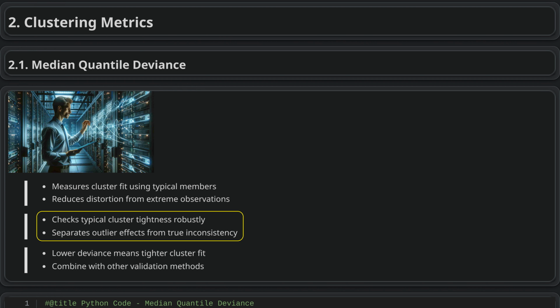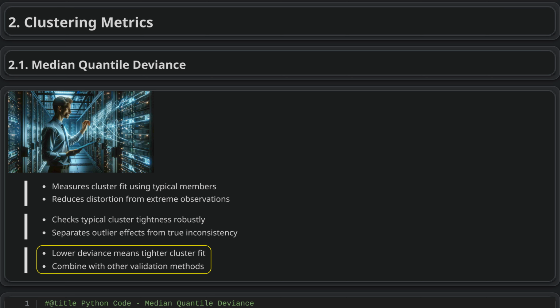It looks beyond simple closeness to the mean, which can hide variation or be distorted by outliers. A high deviance suggests the cluster's central pattern is not well captured, so the clustering may need to be reassessed. Median quantile deviance shows how closely observations match their cluster's typical profile. Lower values suggest tighter clusters, while higher values indicate more variation.